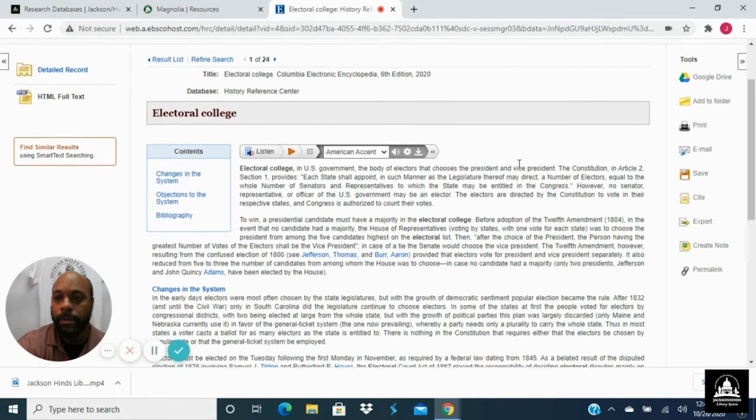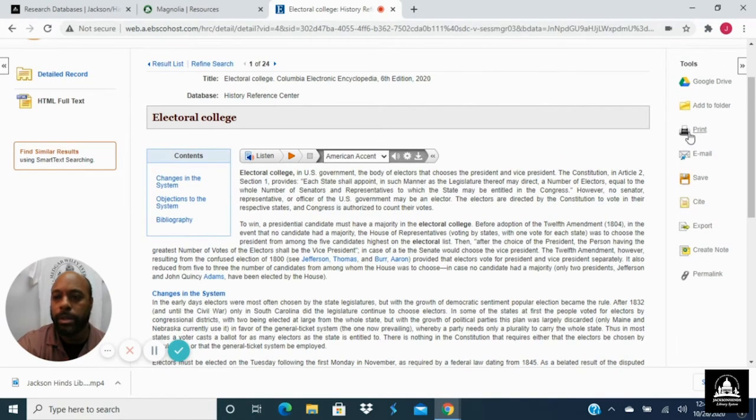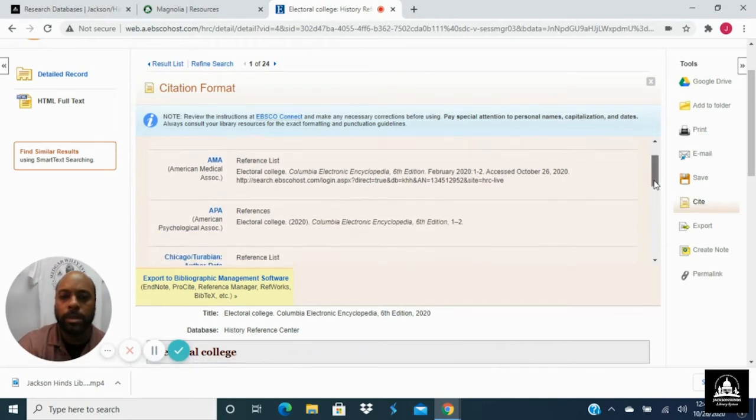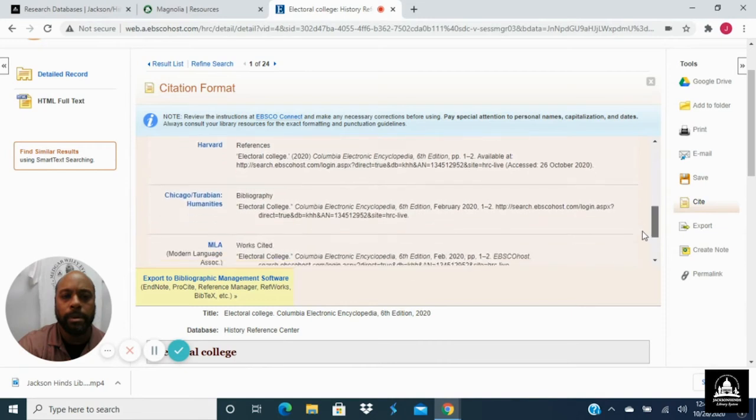And here over to the right, once you've read that and say, oh, this is an important article for my paper or my research, you can either print it, you can email it to yourself or others, you can save it onto your desktop or your jump drive, or you can also click on Cite. And this is important because if you have to use this for your research, then you're going to want to cite it at the end of your paper.